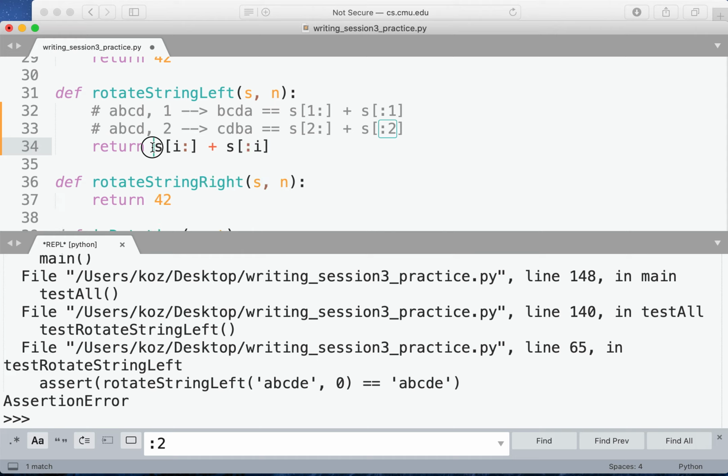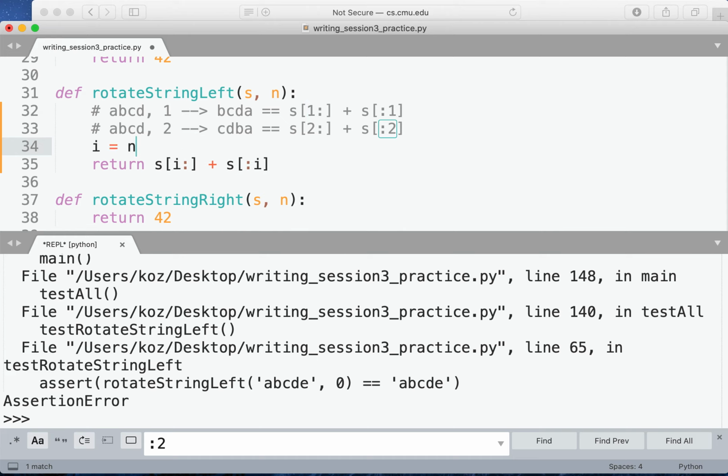In other words, there's some index I, and to rotate to the left, when we find that index, we first return everything after that index. We add to that everything before the index. So the question is, what is the index? Well, for 1 it's 1, and for 2 it's 2, so it sure looks like the index is just n. And that'll start to work, but it's not perfect.